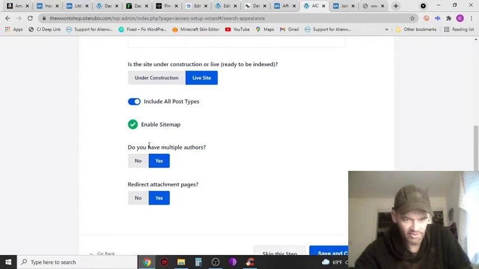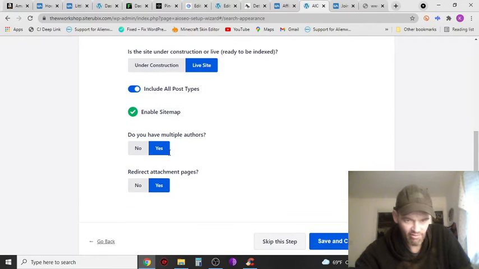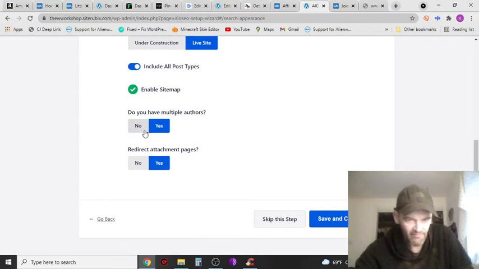Include all post types, your multiple offers. You don't at the minute, but you might as well click yes because you may want to. Redirect attachment pages, yes, and click save and continue.